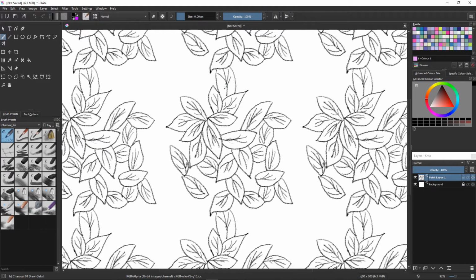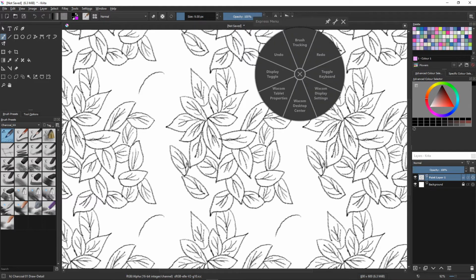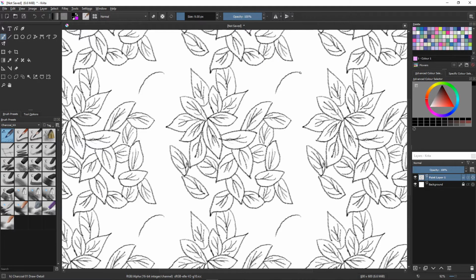So now I can just fill in all of my spaces with leaves. I can sort of put... I really should learn to hold this stylus a bit more carefully. I probably hold it too close to the nib, really.